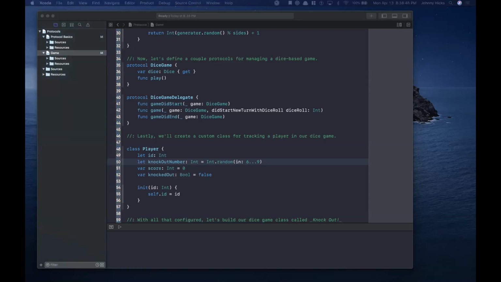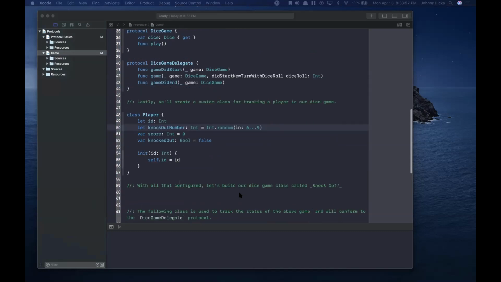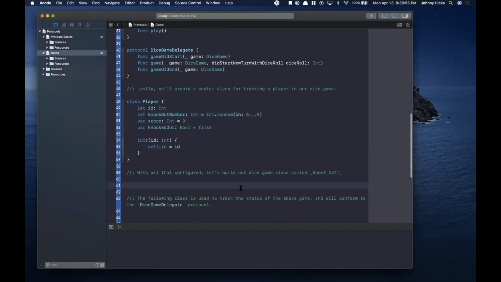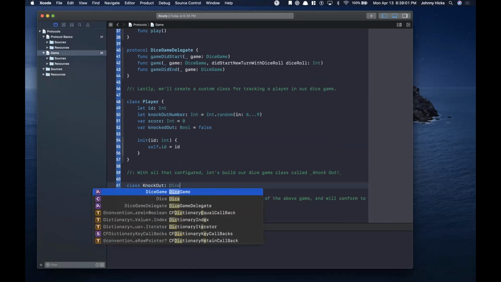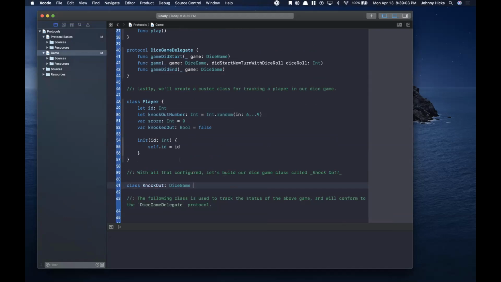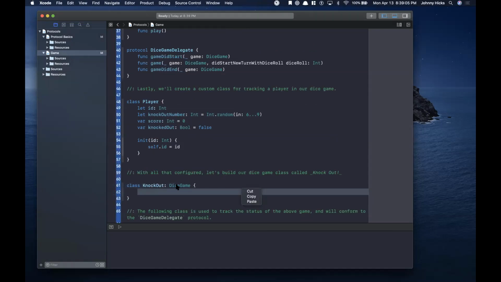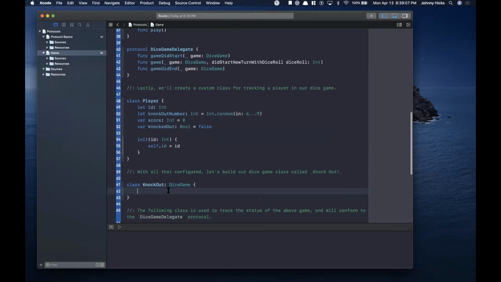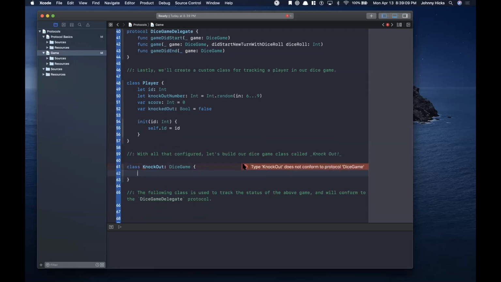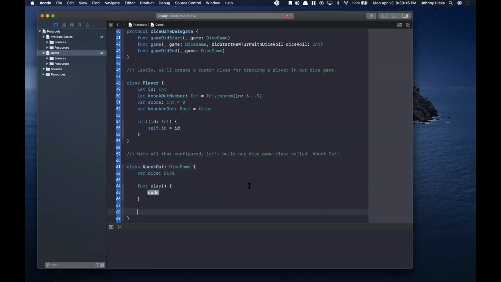Okay, so let's define the actual game now. We've got all this helper stuff, so let's build a dice game. The class is going to be called Knockout, and Knockout is going to adopt the DiceGame protocol. Adoption is a colon followed by the name of the protocol. Then we can add our protocol stubs.